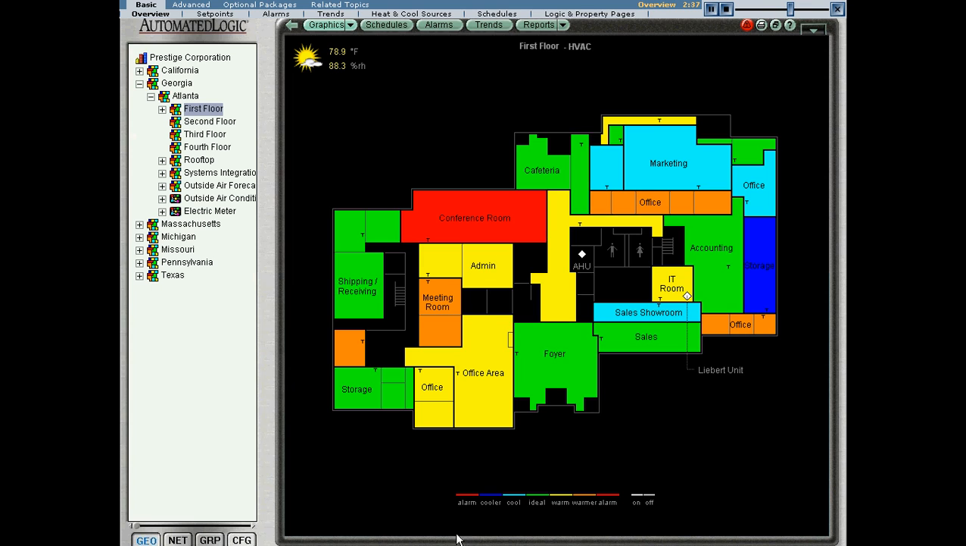It's in an alarm state. It's either very hot or very cold. So right away, you get this bird's eye view, visual representation of what's going on in your building at a glance. Thermographic colors are a very powerful tool.